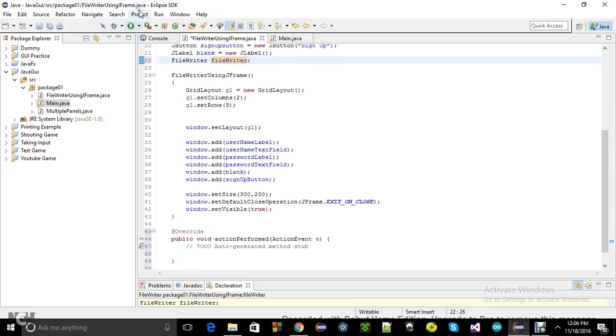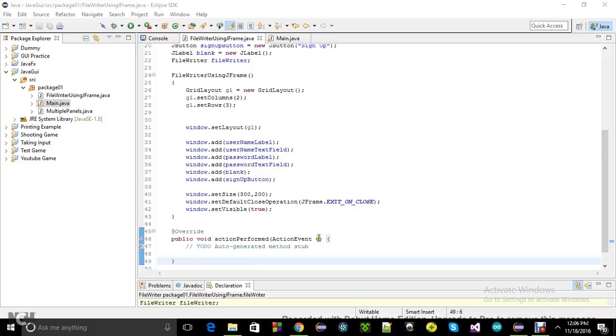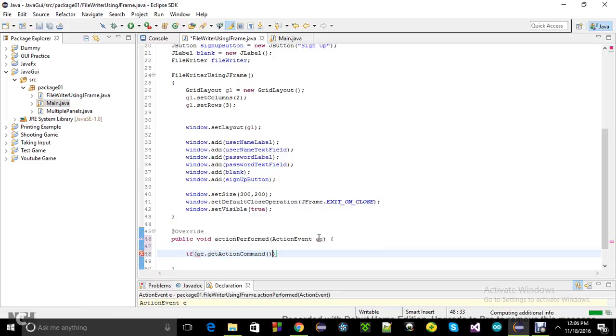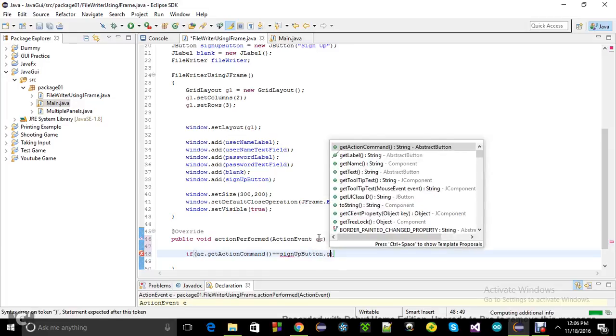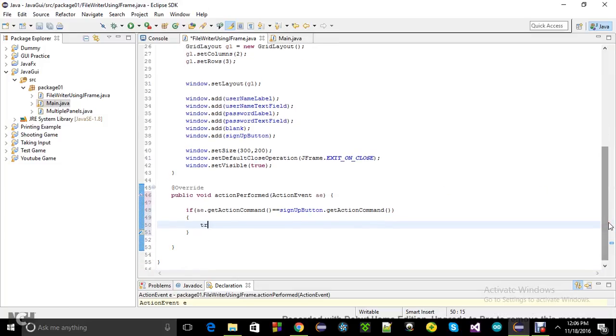Now what I want is when I click on this sign up button, there will be a text file. So for that I have to do it inside these two curly braces. Alright, let's give it a name, AE, action event. So if AE dot get action command equals sign up button dot get action command, that basically means if someone clicks on the sign up button, I want to write the file.